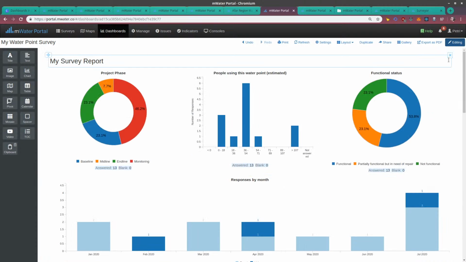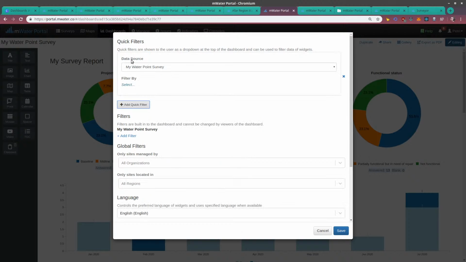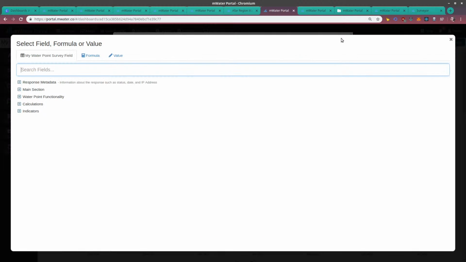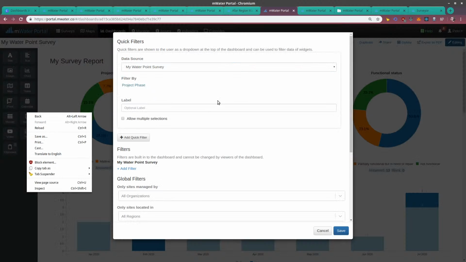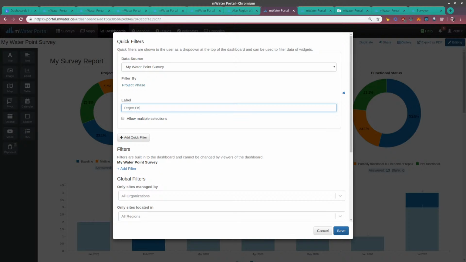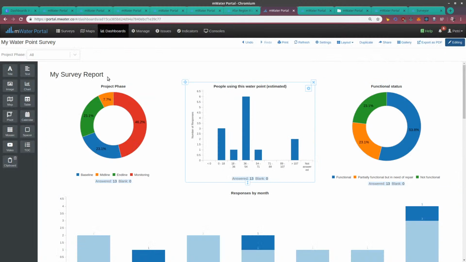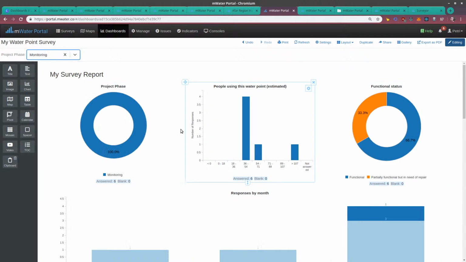Now, as we wrap this up, I just want to show a few more powerful things about dashboards. Let's say I want to have one of those quick filters I showed at the start. How do I add them? Here we go. I click Settings at the top, and here Add Quick Filter, and this means giving a drop down for the user by project phase, for example. What happens? I get a drop down, and I can say I'm only interested in monitoring visits, and everything else updates. I don't need to have a widget for it, just have it as a quick filter.